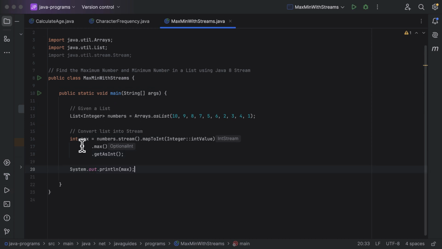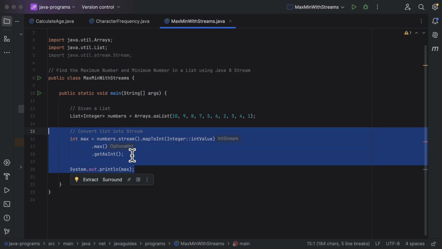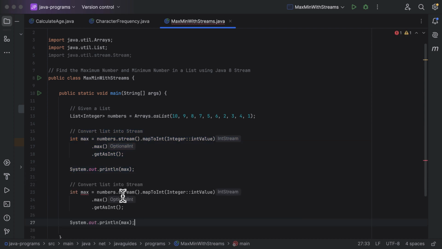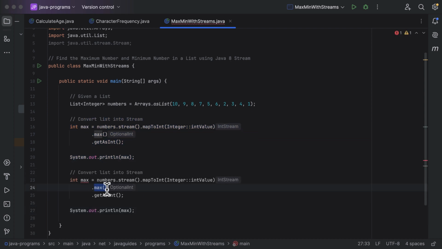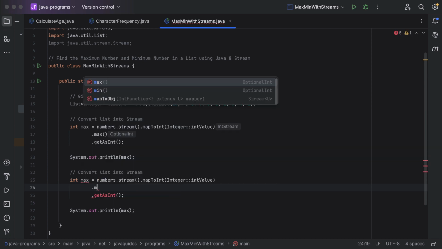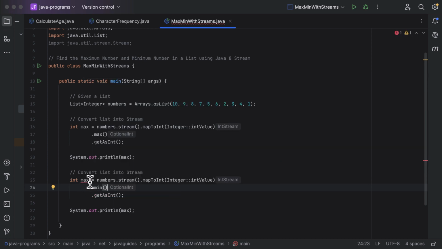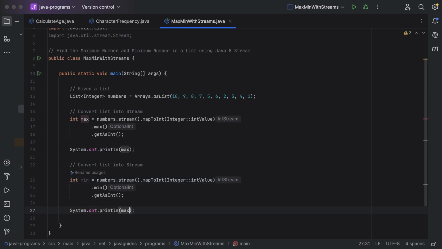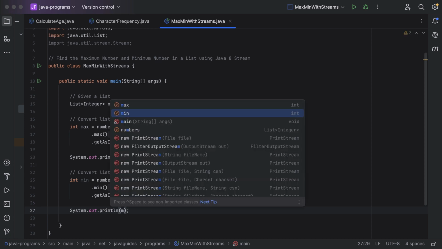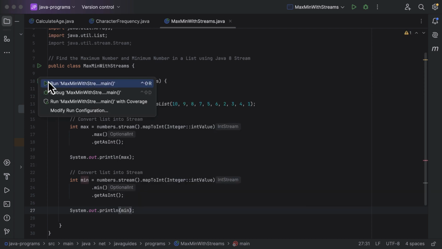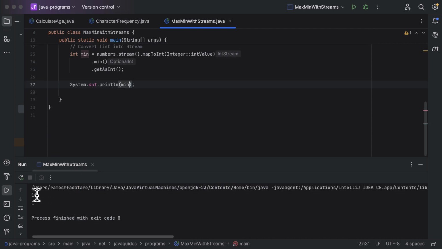Next, let us see how to find the minimum number in a list using Java 8 stream. Well, the logic should be the same, we just need to change the method from max to min. For example, here let me copy this and let me paste it over here, and here just change this max method. So instead of max, just call the min method, and here let us change the local variable name from max to min, and here just pass min. That's it. Next, let's run the program, and here you can see the output. 10 is the maximum number, 1 is the minimum number.